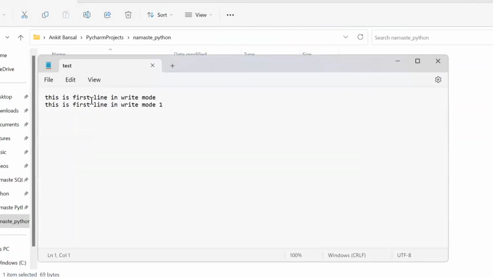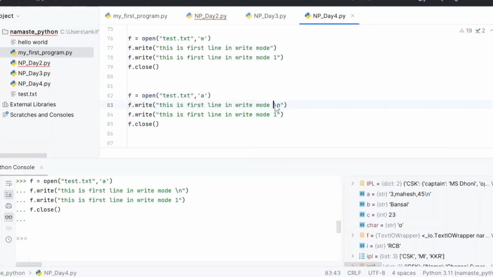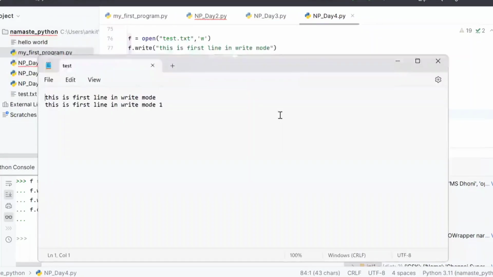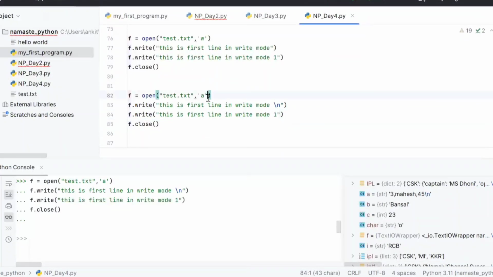See, this is my first line, this is first line in write mode. And if I go back to the program, after that I am putting a new line character. So the new line character is gone, and then this line is printed, and then this line is printed. And I'm not overwriting it. Why? Because this is now in append mode. If I do it in write mode, every time it will just overwrite. And if you want to keep appending, just open it in the append mode.